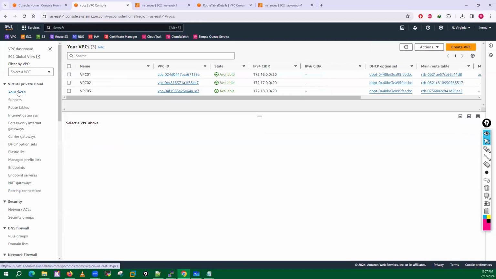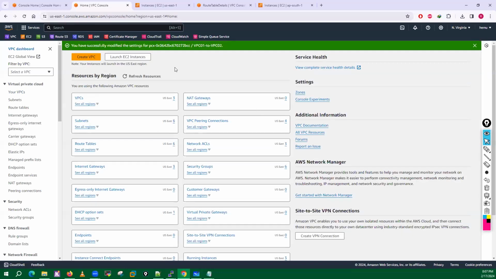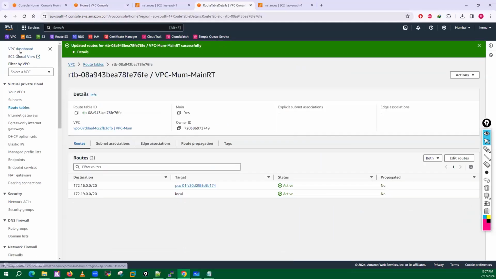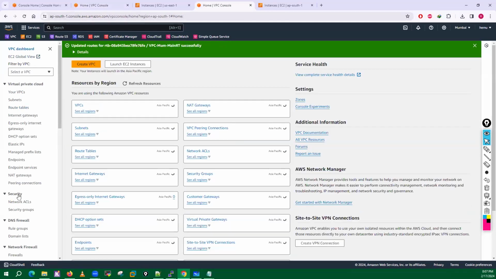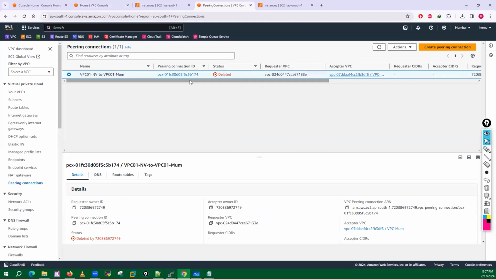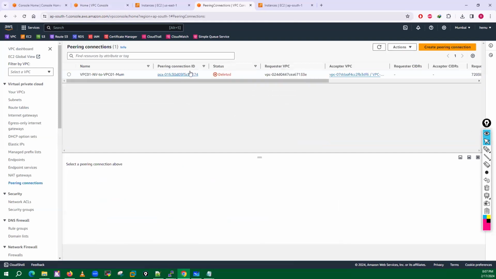You can go here into the VPC dashboard and check the status of what you have. Now into this Mumbai region VPC, go into this peering connection. See, it is already deleted. So if you delete from the other end, it will delete from both the ends.